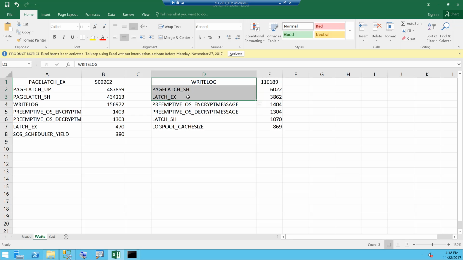Why? Because you're touching more pages now compared to the previous demo. In the previous demo, we were only touching a few pages at the end of the file and we had a long queue. Right now we have a queue, but the queue is spread across the file, across the pages. That's why write log comes on top.